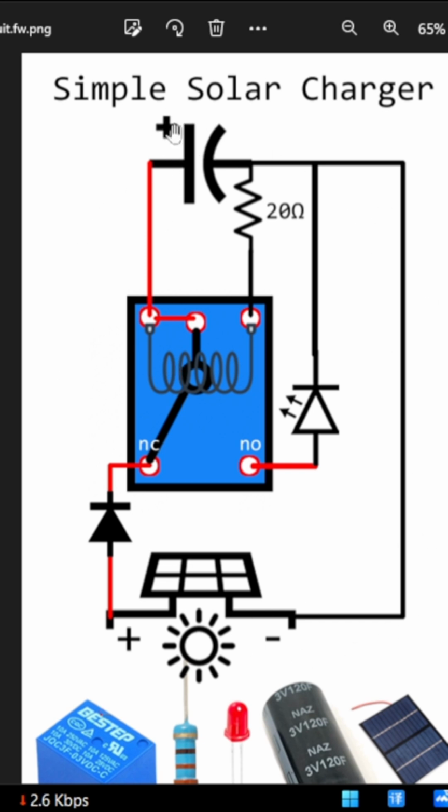Now, when the capacitor reaches 3 volts, or just over 3 volts maybe, the voltage across the relay's coil will trigger the relay to switch over to this side. Then the positive of the solar panel is no longer connected to the capacitor. Now this side is connected, and this creates a circuit from the positive of the capacitor to the LED to the negative of the capacitor, which creates the LED circuit. So the LED will turn on.